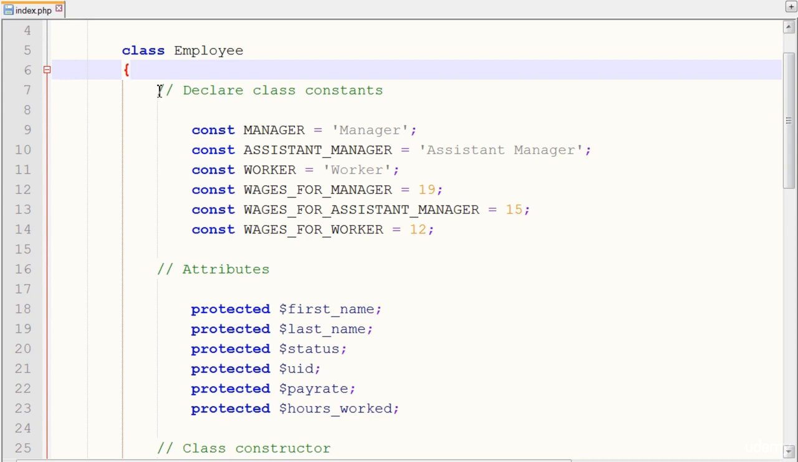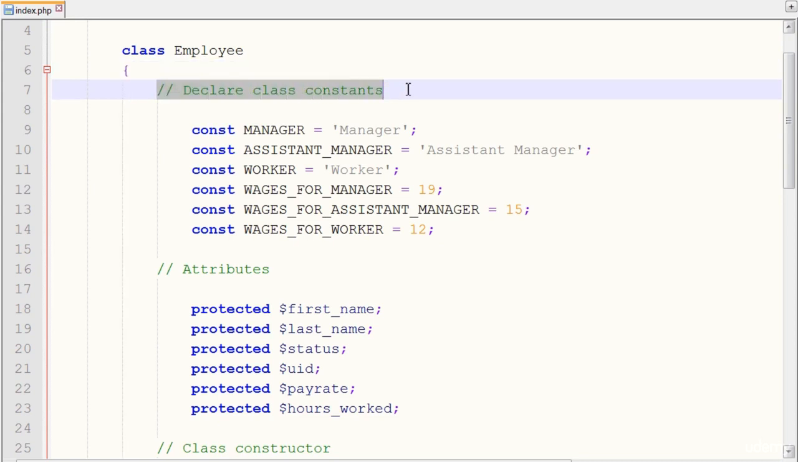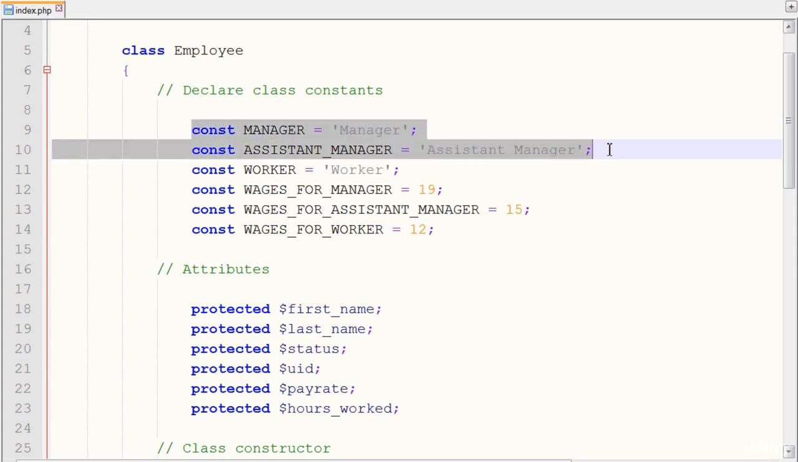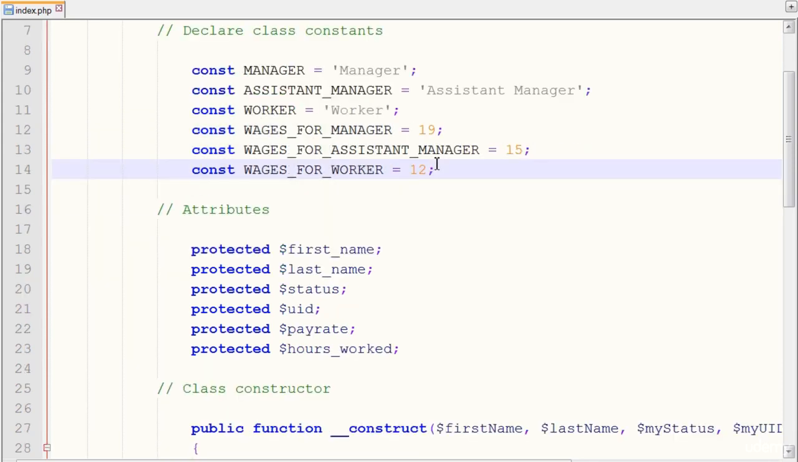Within our employee class, I went ahead and declared and set up some constants. And remember, a constant is pretty much just a value that cannot be changed or reassigned once it's been initialized with a first time value. So again, I'm going to use some constants here that don't change throughout the program. So I have manager, assistant manager, worker, wages for manager, and wages for our assistant manager and our worker. So again, I set up some class constants that we can use.